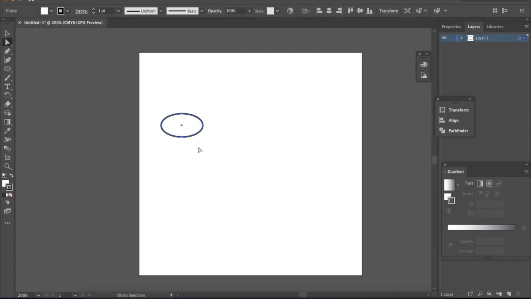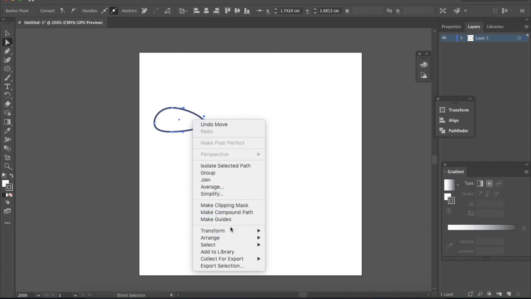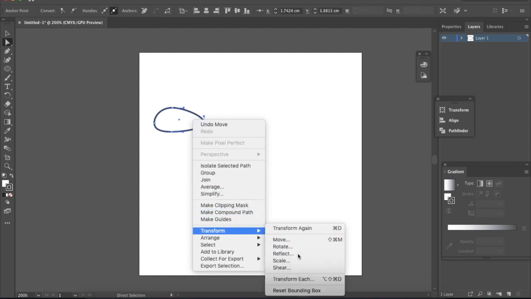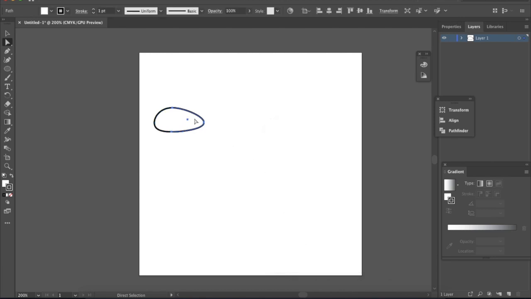I'm going to edit it so it looks a little bit more like a leaf shape. Get a little thinner. And I'm going to right click it, go to transform and reflect, and reflect vertical, and if I hit copy, it makes a replica of it.